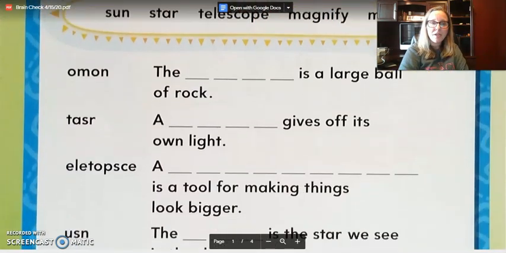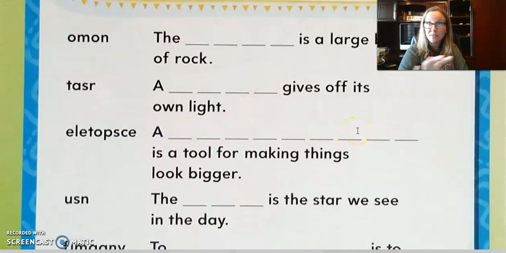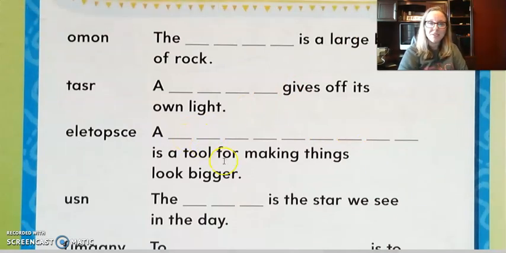So if you want to pause the video and write the word telescope in there, and you can use your word bank to help you spell it correctly. A telescope is a tool for making things look bigger.